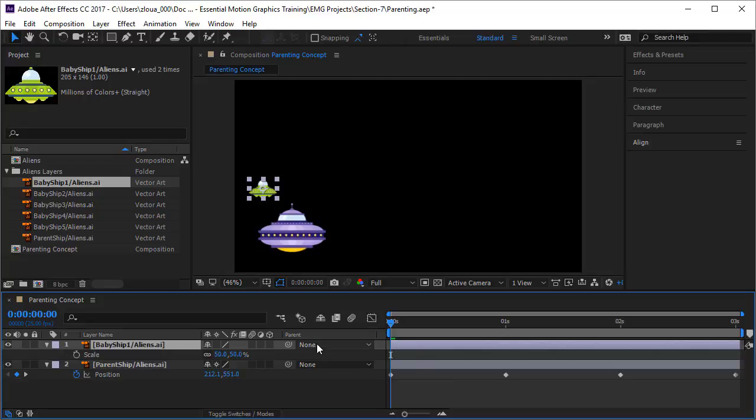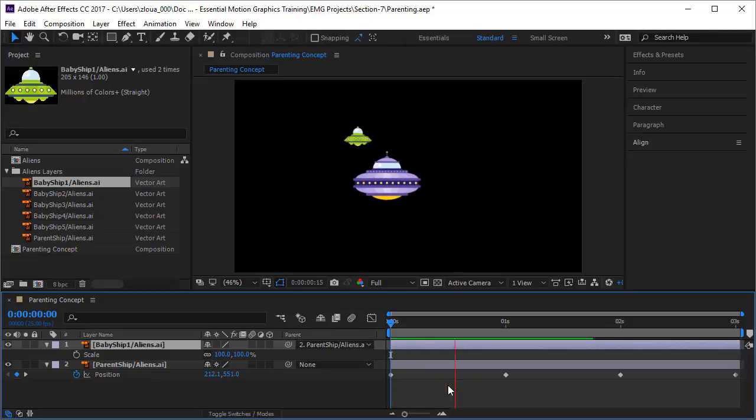Cool. So I can open here and say I want the parent ship, meaning the baby ship will do everything that the parent ship is doing. Notice the parenting goes from the baby to the parent or from the child to parent. And now if you play your animation, wherever the mommy is going or the parent is going, the baby ship will go. That's pretty interesting, right guys?